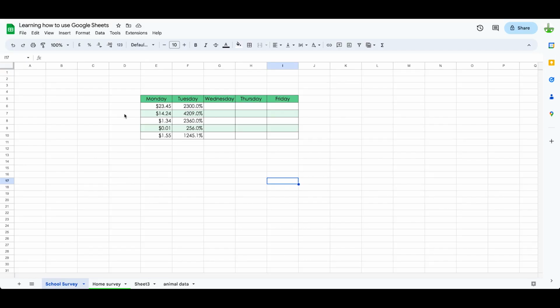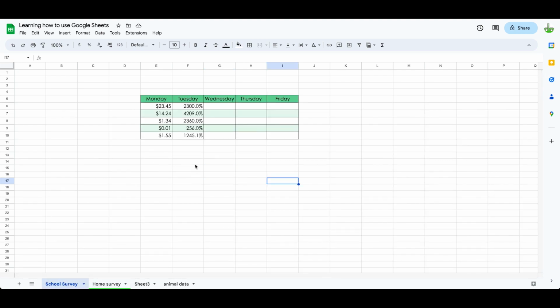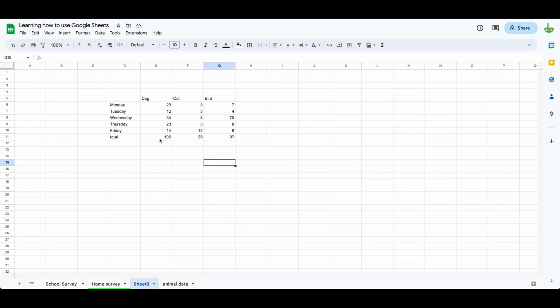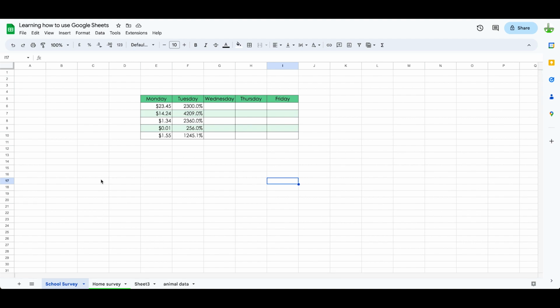As our work has got more complicated, we've got information and data spread across several spreadsheets now, and it is easy to pull information from different worksheets within the workbook onto a home page to simplify the data. So over here, we've got some totals for dogs, and we've got some yes, no's and maybes, and maybe we want to pull all that data into this home page here for simplicity's sake.